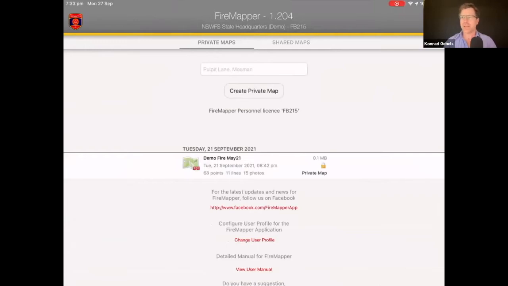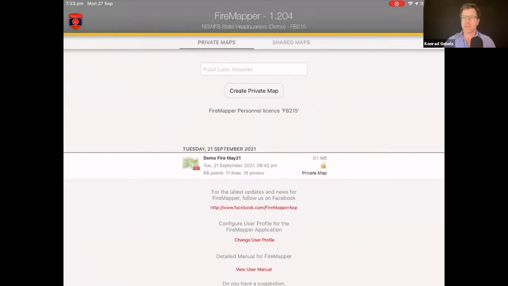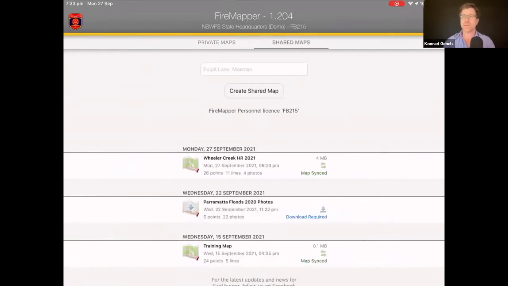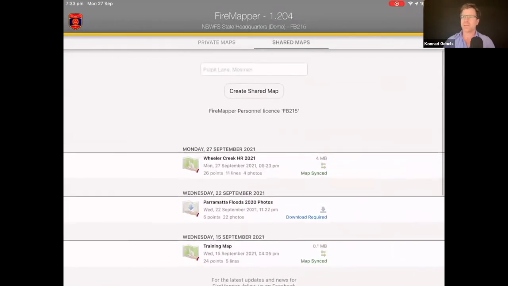So this is an activated version of FireMapper Enterprise, which is a free download from the iOS or Android app stores. It's activated simply by scanning a QR code, and those QR codes are licenses that are managed through your subscription in the portal. On the screen here, you can see that I've got two tabs up the top, private maps, and then shared maps off to the side. Private maps exist purely on this device, whereas shared maps exist across all devices in my subscription. So every device that's linked with this one will see the same list of shared maps.